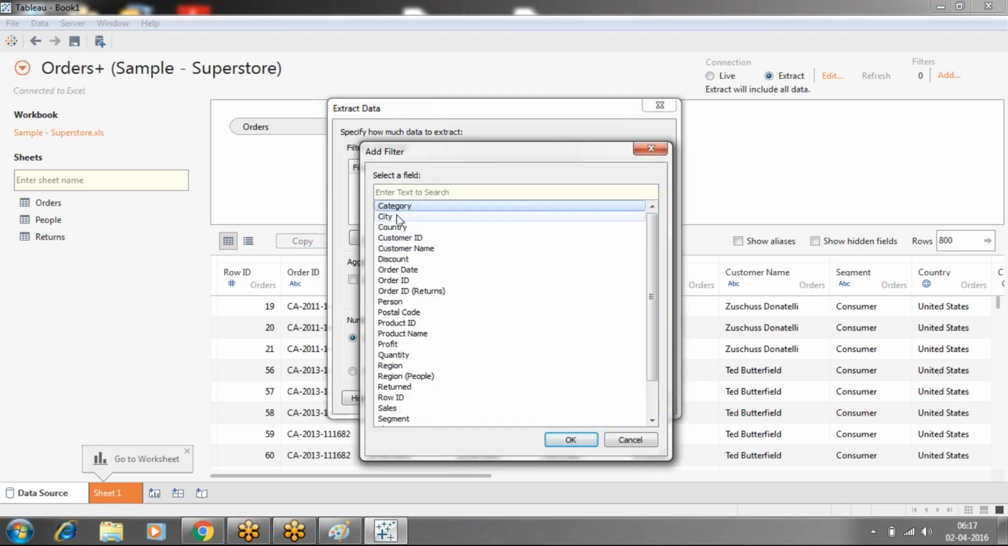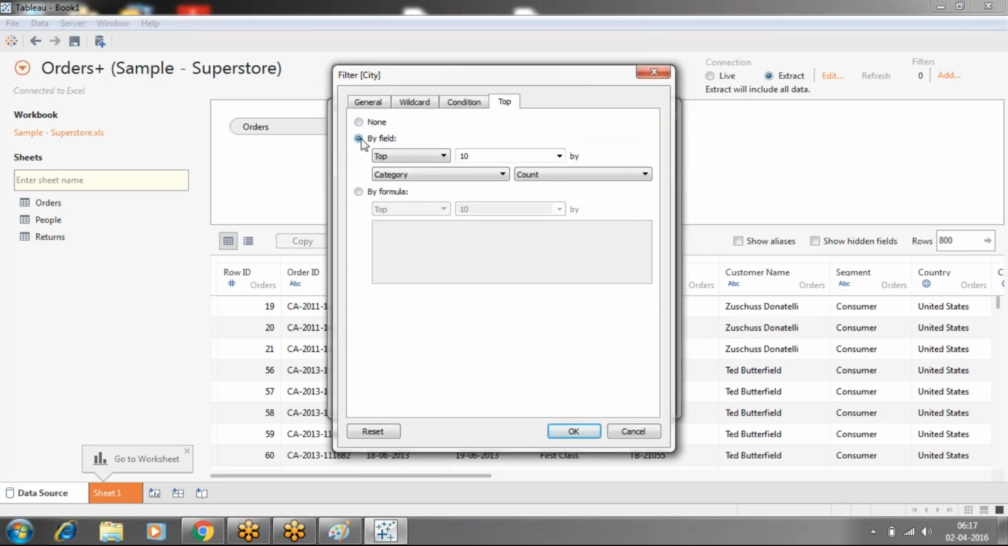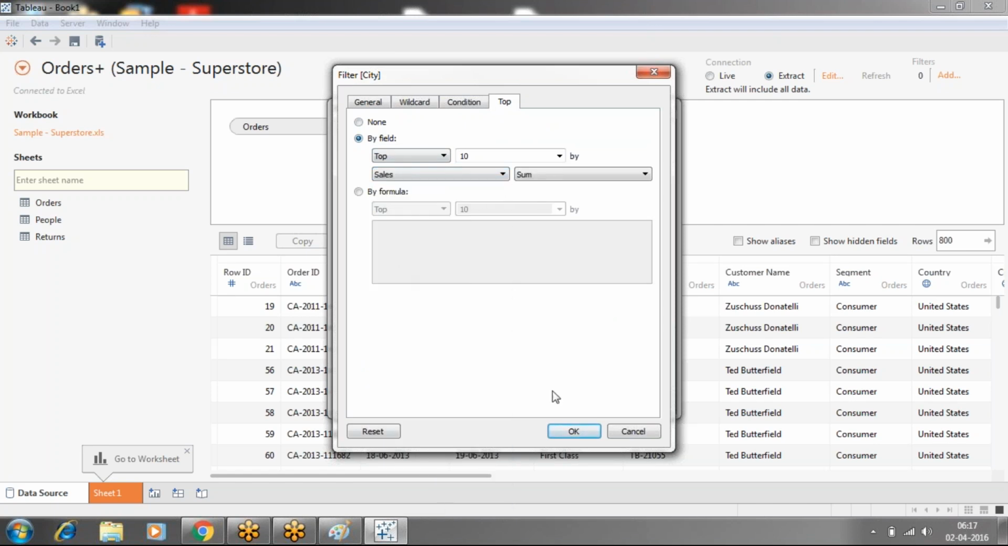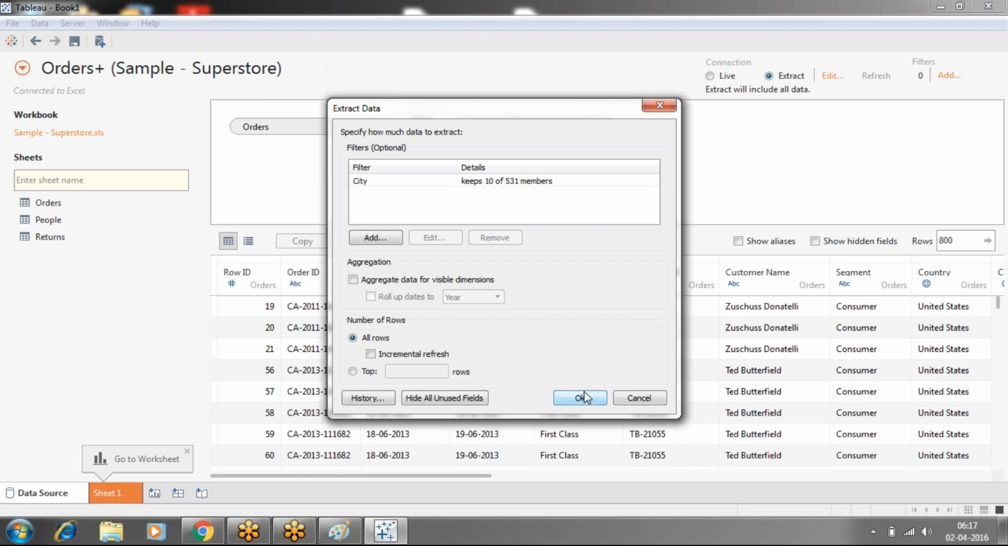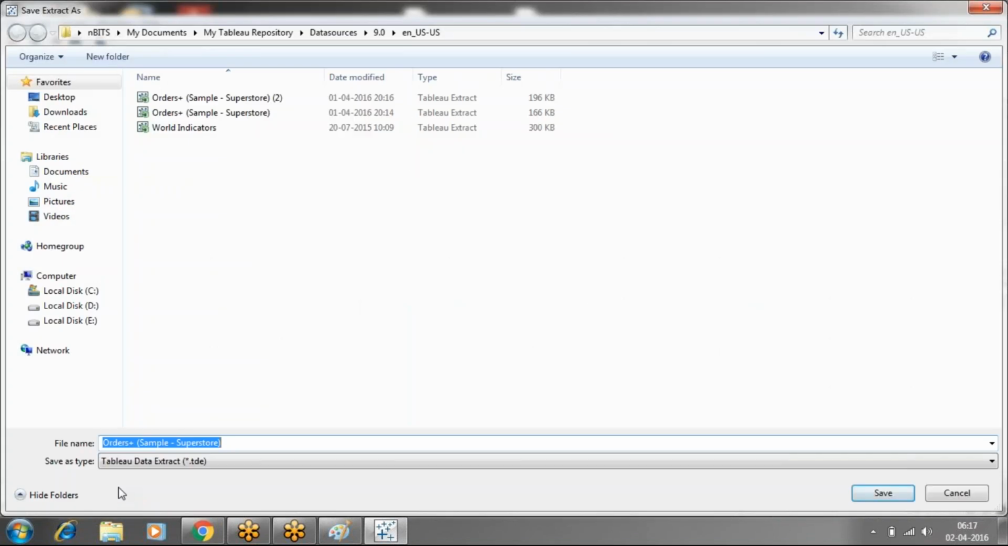Here we have n number of cities. I'm going to select only the top 10 cities by sales. I click OK, and then OK. Out of 531, it gives only 10 cities. I go to sheet 1 and it should be the extract file. It asks to save in the .tde format, and I save that file.